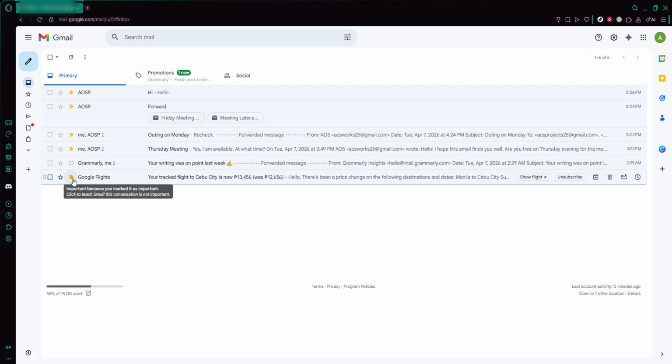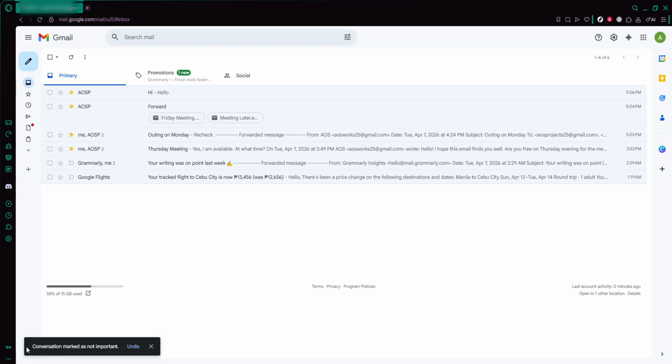organized overall. If you decide later that the email is no longer important, you can simply click the same icon again to unmark it. It will return to being a normal message, and you can always mark it as important again in the future if you change your mind.